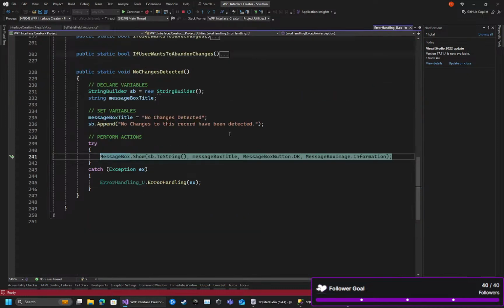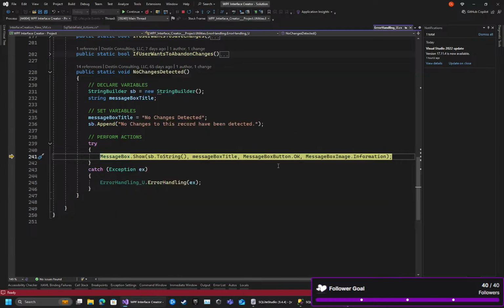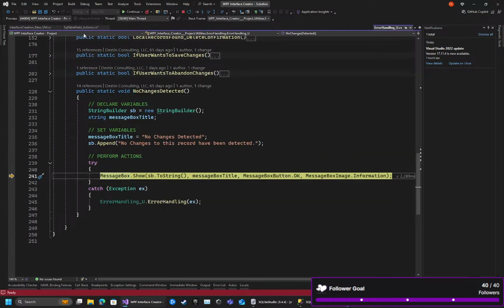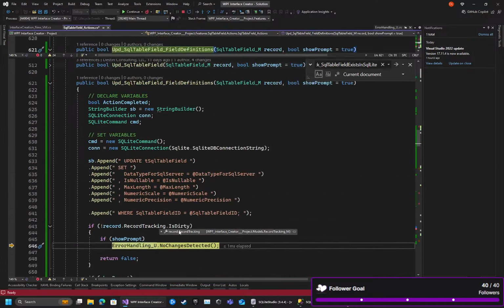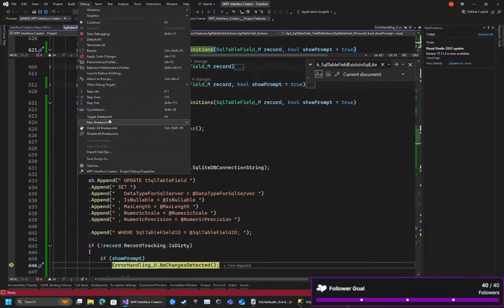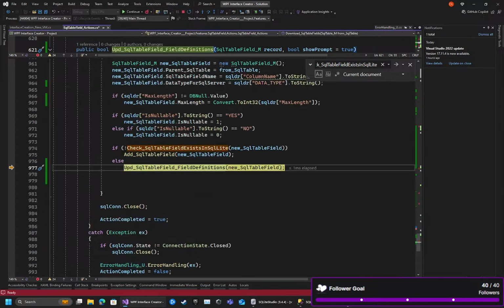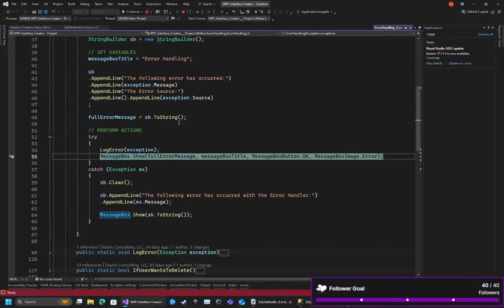So pause it, debug, step out. Alright, so no changes detected. Step out. Okay. If show prompt is true, so debug, step out. So this is update field. And let's say false. We don't need to continue. Then terminate. Pause.